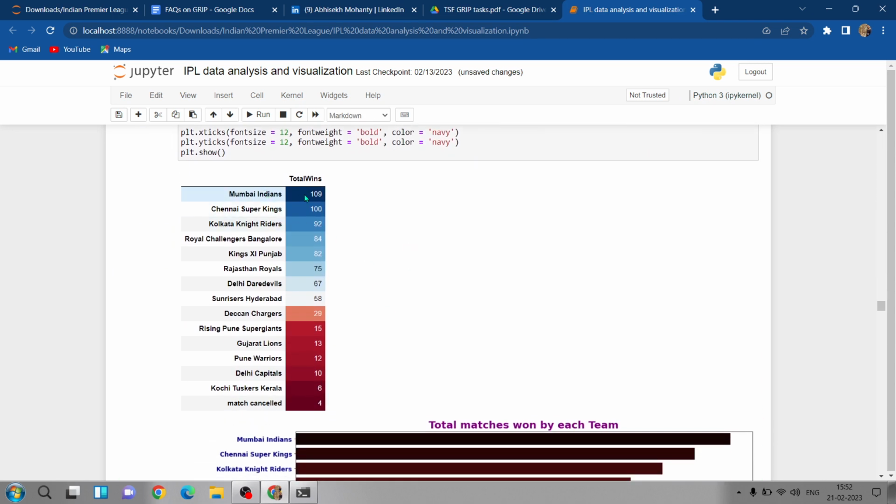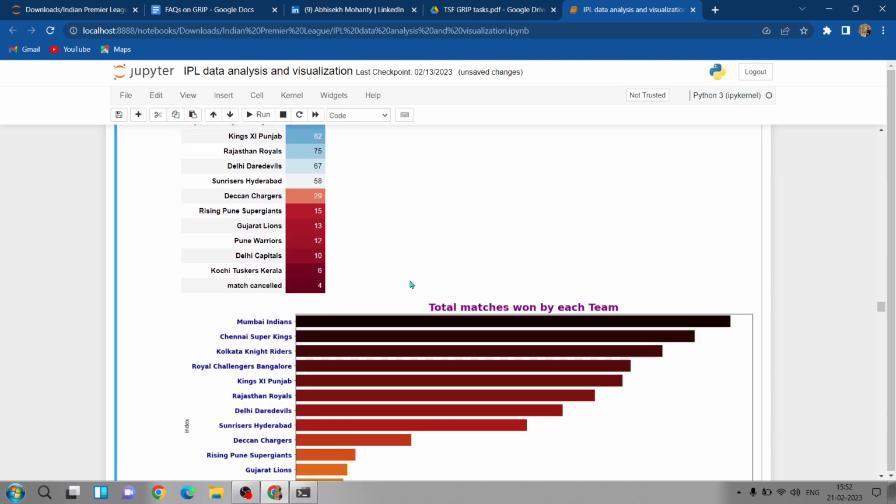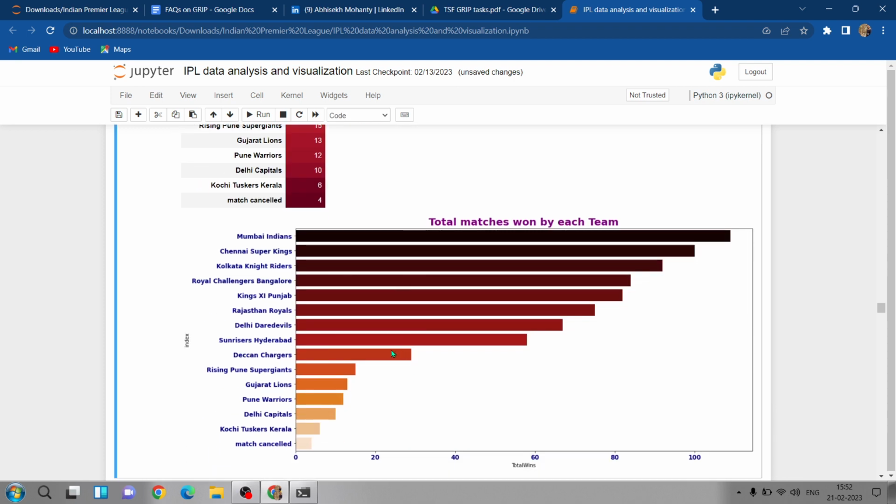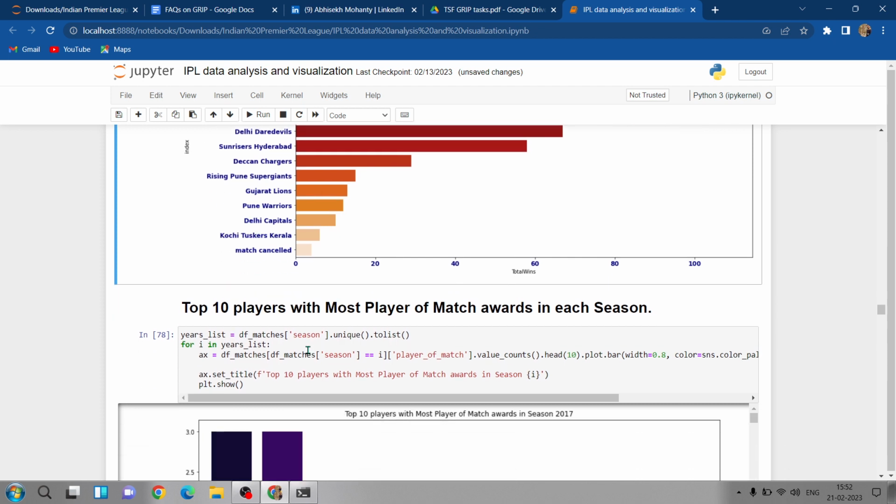So Mumbai Indians won 109 times. So this is the bar plot graph. Then we are seeing the top 10 players with most player of the match awards in the season. So for each season, here we are seeing the player of the matches. In the whole 2018, how many matches got played, and who is the player of the matches, this we can see.